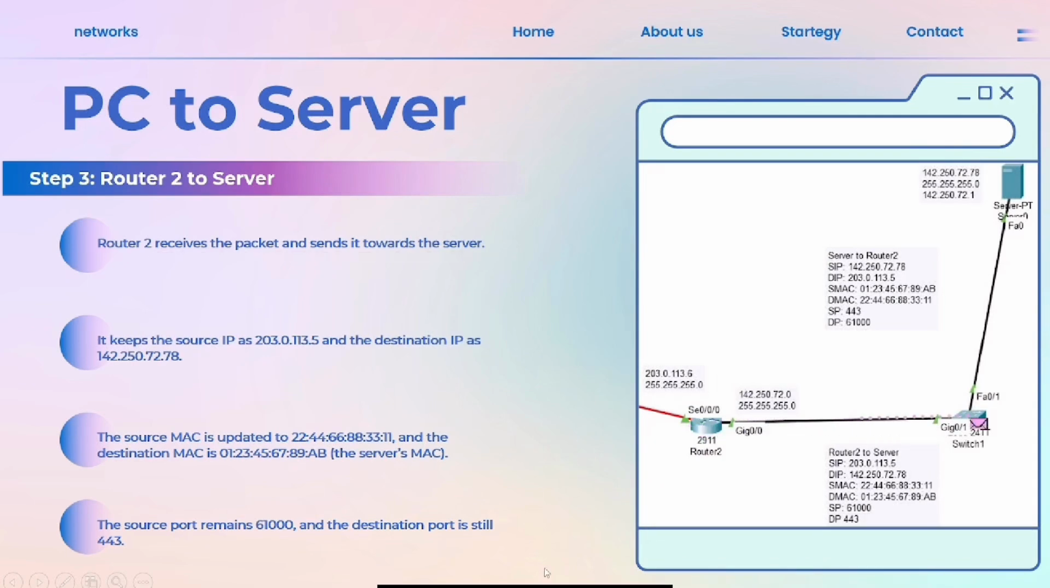So, prepare niya itong i-send yung packet sa final destination, which is yung server. I-maintain ito yung source IP. It keeps the source IP as 203 and the destination IP as 142. Tapos, ma-update ulit yung MAC address niya. Ang bago niyang MAC address ay 224466883311 which belongs to router 2.